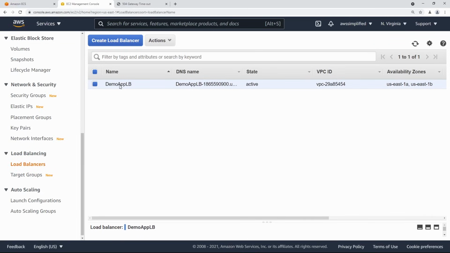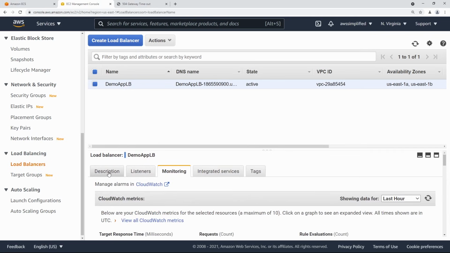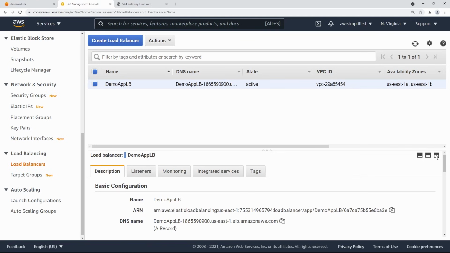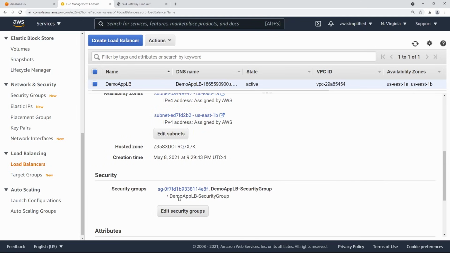Anyways, so what we need to do here is make this thing accessible from the public internet. So actually, I need to expand this again. How silly of me. So description, and let me make it bigger. And we need to find the security group. Okay, so this is the security group. So we need to modify this guy. You can click on either of these things. I'm just going to click on this.